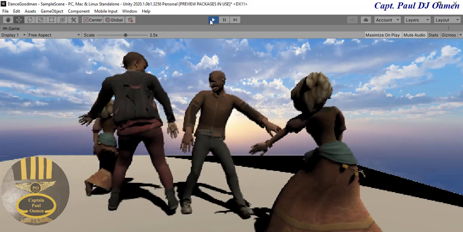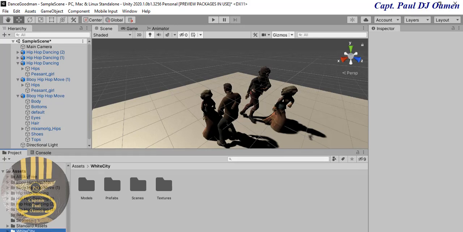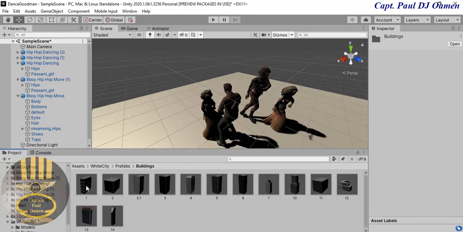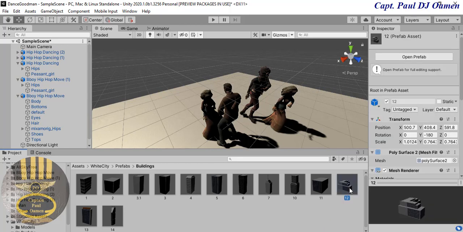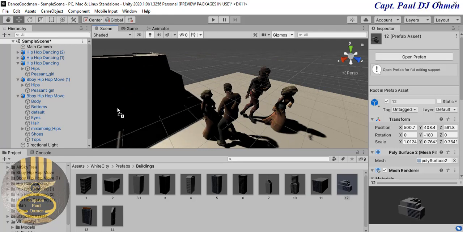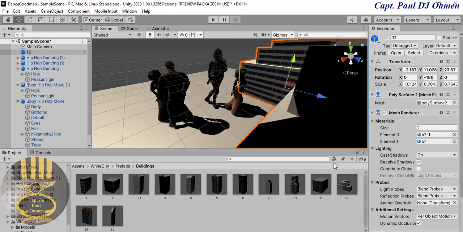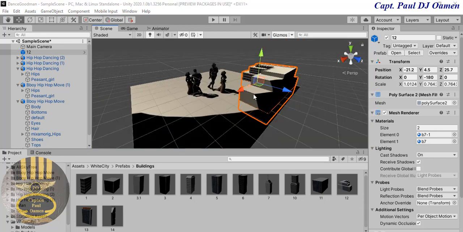I'm going to use my old white city. There we go. That's white city there. And inside the white city, double click on. Okay, let's go for number 12. This one. Click, drag, and just dump it right there. Position it. Okay, let's see. I think here. Yeah. There. So what I'm going to do is let's just increase the size of that building, or the height.